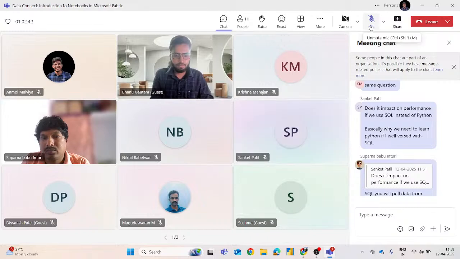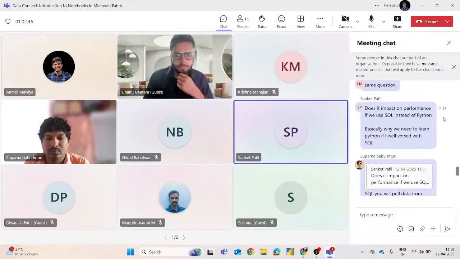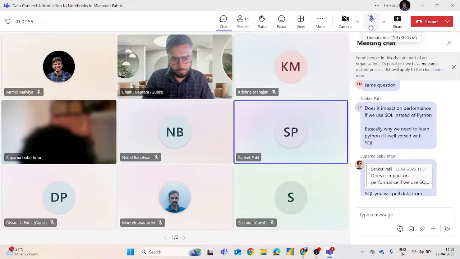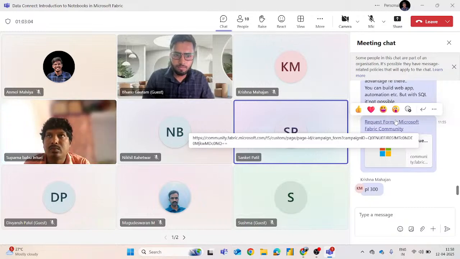Hello, Bhanu. So I'm here. This is apart from whatever you talked about the notebook. I'm working on one of the ETL jobs, and there I have the data on the lake, and I'm doing transformation through the data flow and pushing that data to the data warehouse.